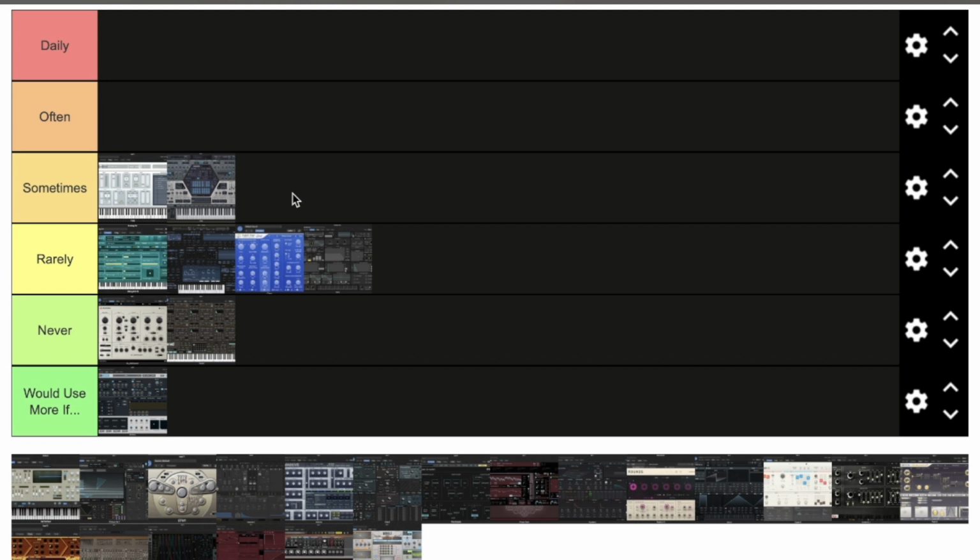Either way, I don't have my full assessment in. I still need a little bit more time with it, so it's getting into sometimes at the moment just because I haven't had the opportunity to figure out if it's going to be a daily or if it's going to fall down or up the list somewhere. But that's where it's at right now. I'll get back to you on that sometime later. But I do enjoy it so far.